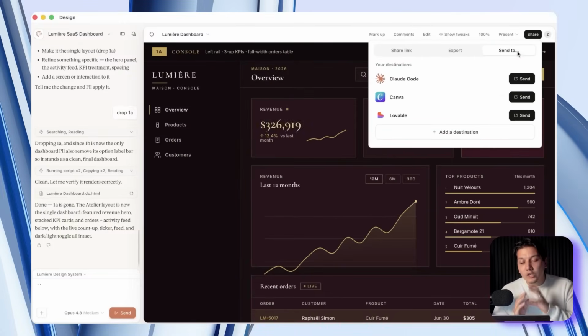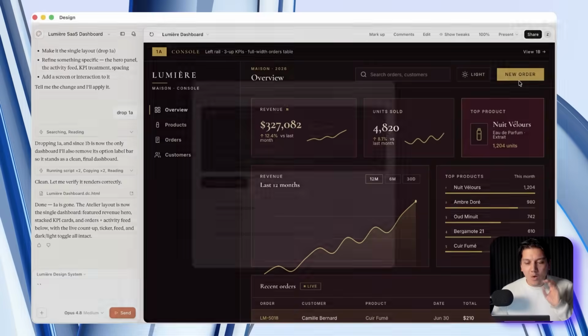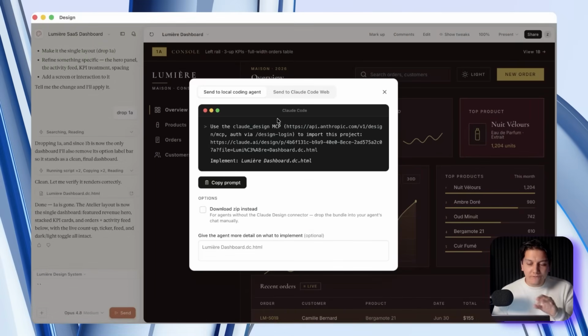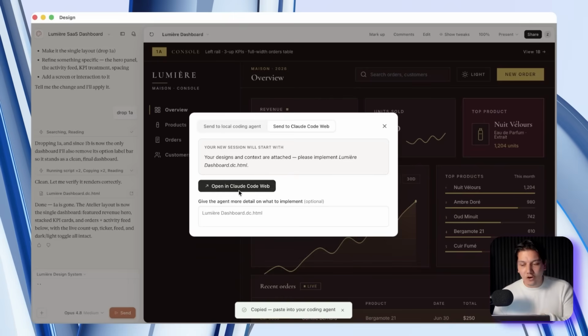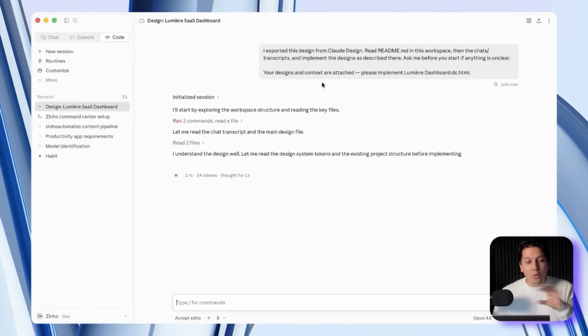Okay, so right now, this is beautiful, but it is pretty static. The numbers are made up, the table is a mock-up, and we need to make this real. So this is where the Claude Code handoff changes everything. One click, Claude Design generates a full prompt with the design context, the annotations, and all of it. And it sends it straight to a new Claude Code session.